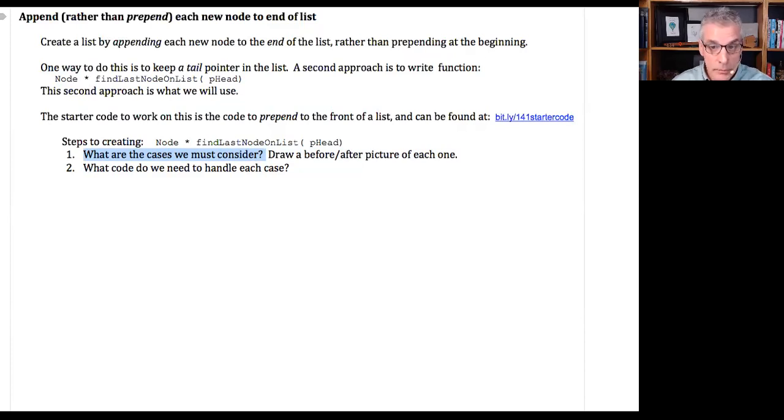So welcome back. I hope you came up with a list of cases. The list of cases that we're going to see here are, let's say the list is empty. If the list is empty, then what happens? It may turn out that we get to consolidate some of these cases. So the list is empty. Number two, how about if the list has a single node?